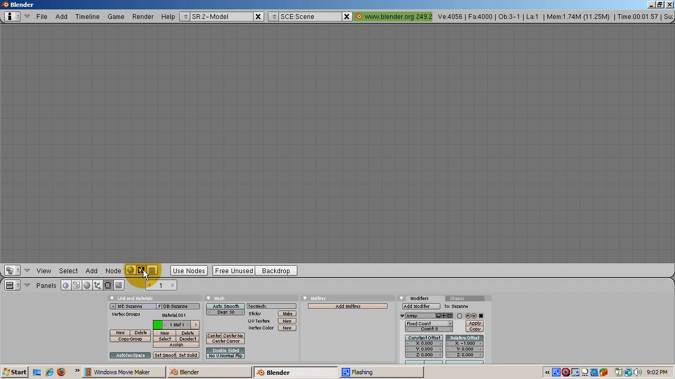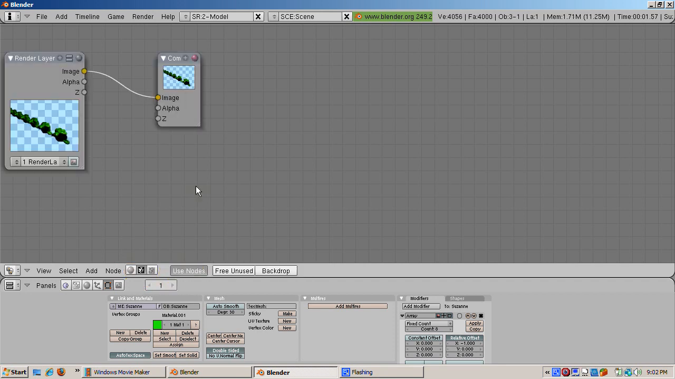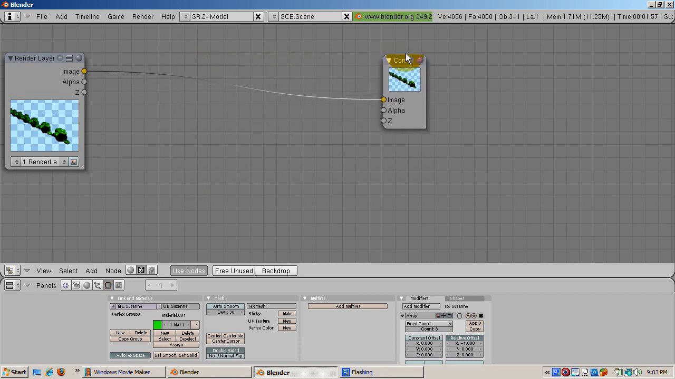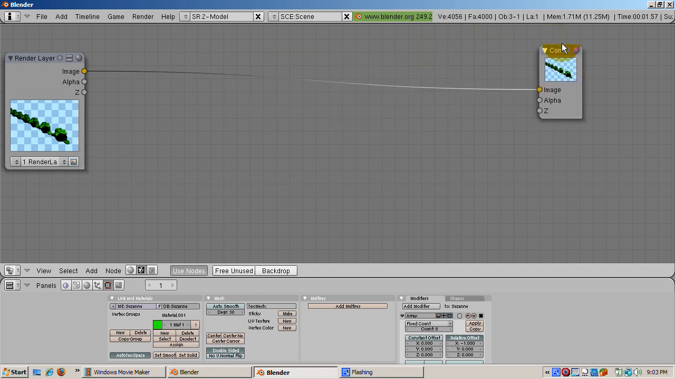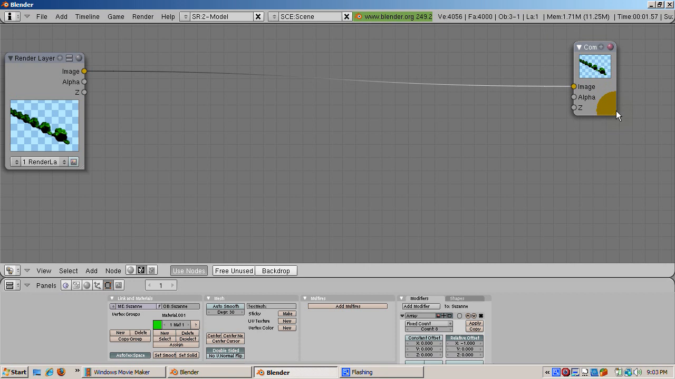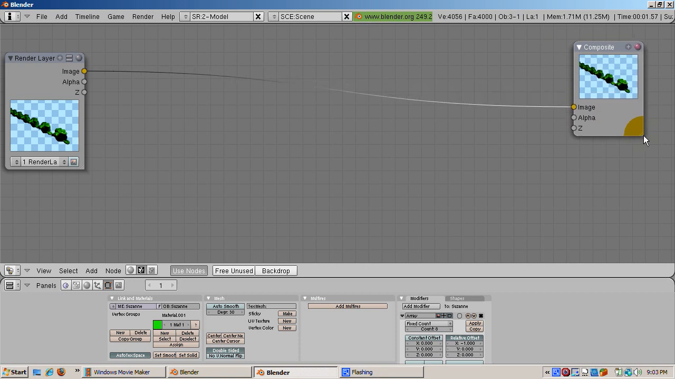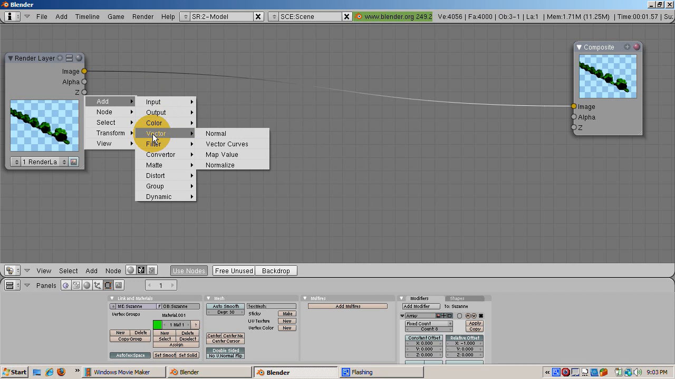The input Render Layers node is our original scene before the composite node magic is applied. The output Composite node is the final composited result. Move the composite node all the way to the right to make room for all the compositing. First, add a map value node: space, add, vector, map value.